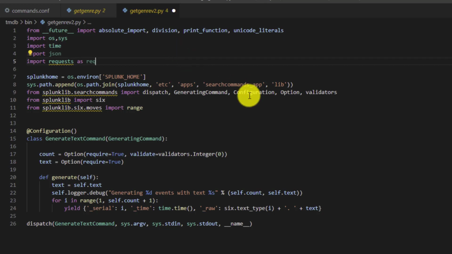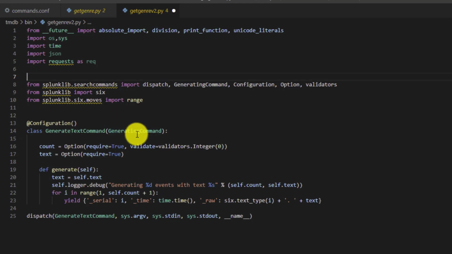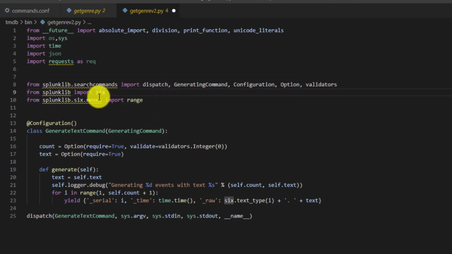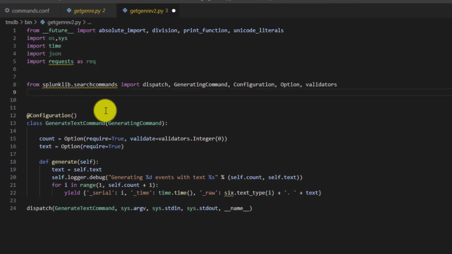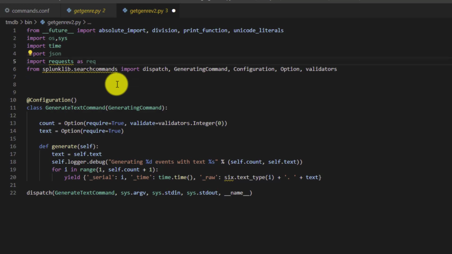Now as I said, you do not need this lib directory because we have copied our Splunk lib directory directly into our bin folder. I will remove this. I can directly import this one from here. Okay. Now if you are using Splunk lib 6, you can use that. Otherwise, I don't think we will be using it in our code. I do not need this one, so I'll remove this one as well. So this is our import section.